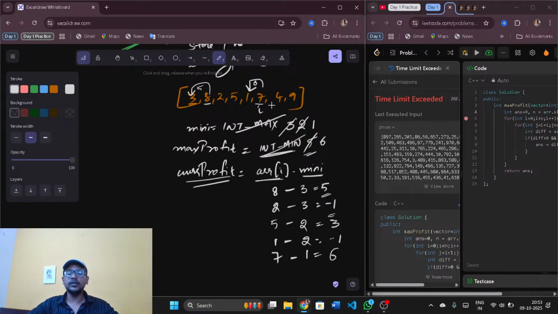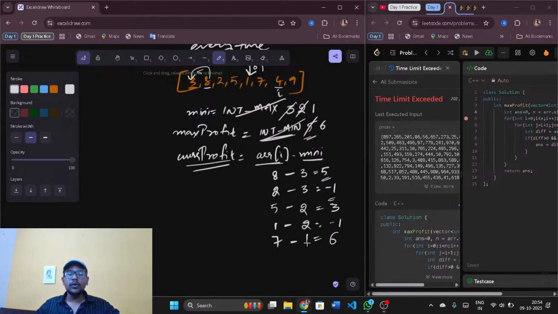Then let me go to the next element, which is 4. Now if you see, mini will not be changing. Why? Because 1 is the minimum from 7 and 1. So 4 minus 1 is equal to 3. The maximum profit is 6 and the current profit is just 3. No need to change. Why? Because 6 is already the maximum.